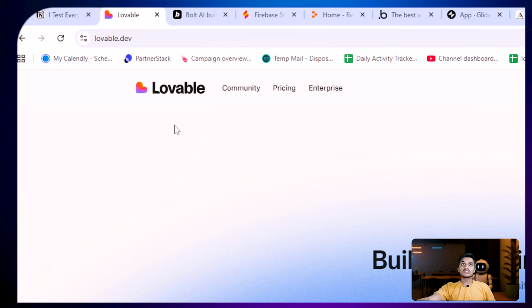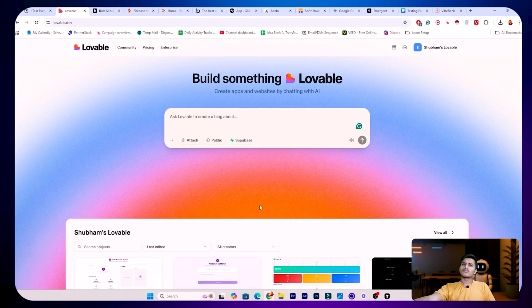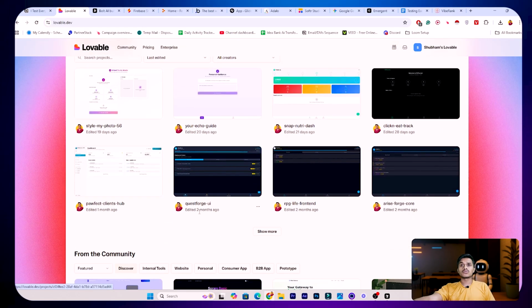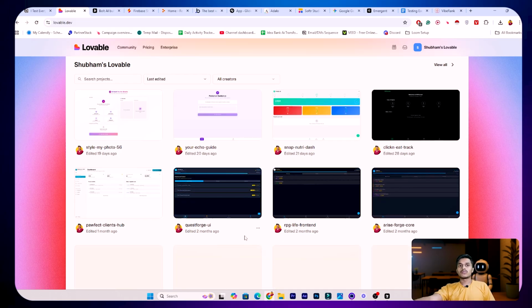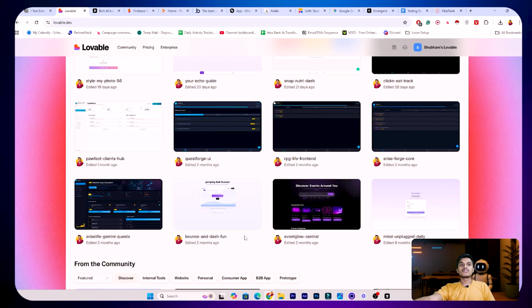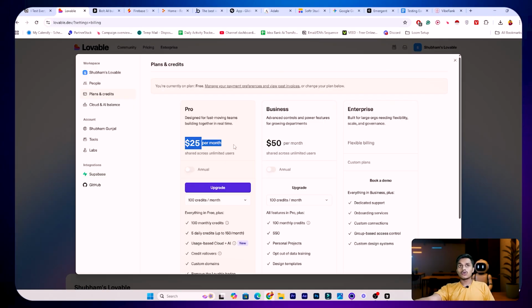Our first tool is Lovable.new. This is one of the best and most popular software out there for vibe coding. I have used this tool for a long time. You can see how many projects I did in it, and I have more if I click the show more button. So that's the power of this tool. It costs $25 per month for a pro plan, and it gives us 100 credits every single month.